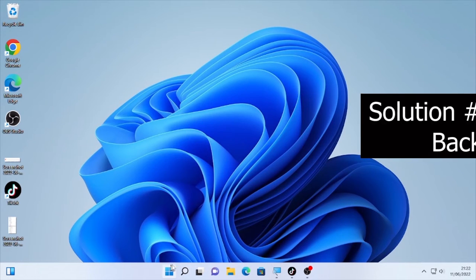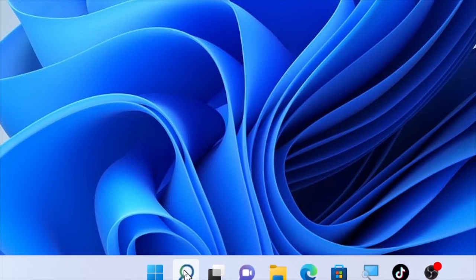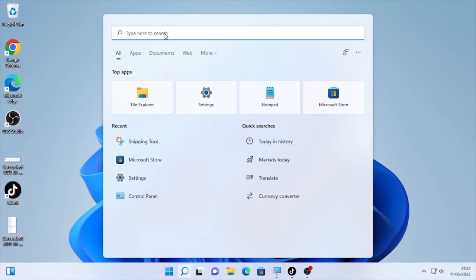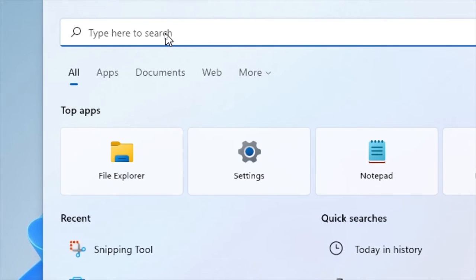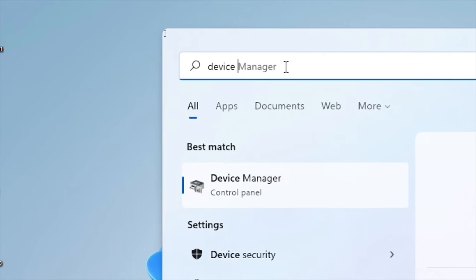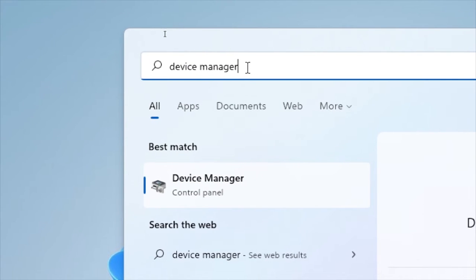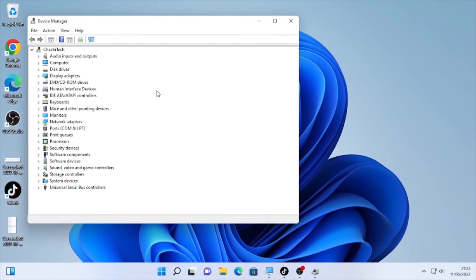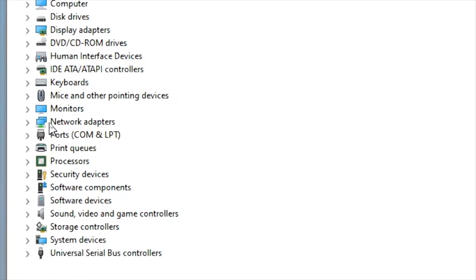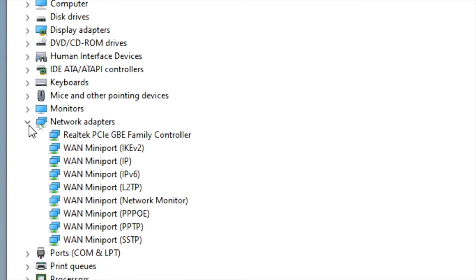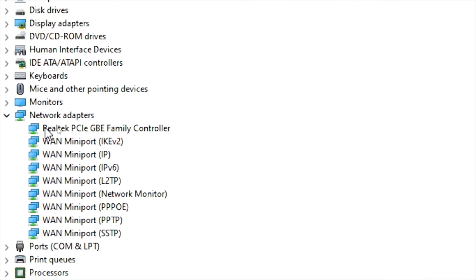In order to do that, click on your search icon on the bottom, and after that type in the search, device manager. Then open the Device Manager, and under it you will find network adapters. Click the arrow and you will find different adapters. Select the adapter that relates to your computer.